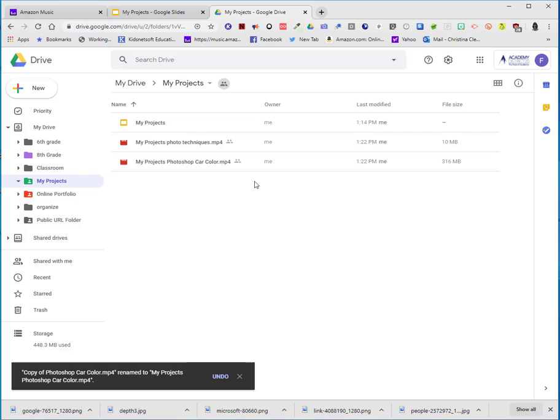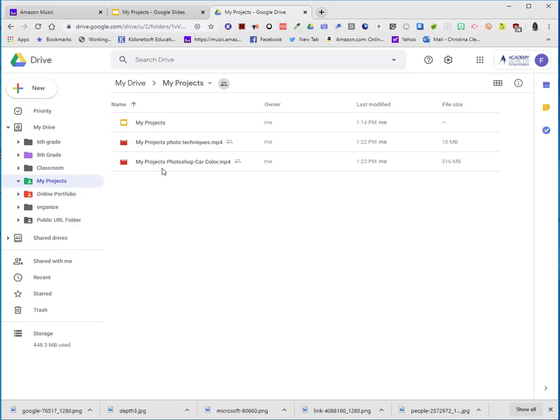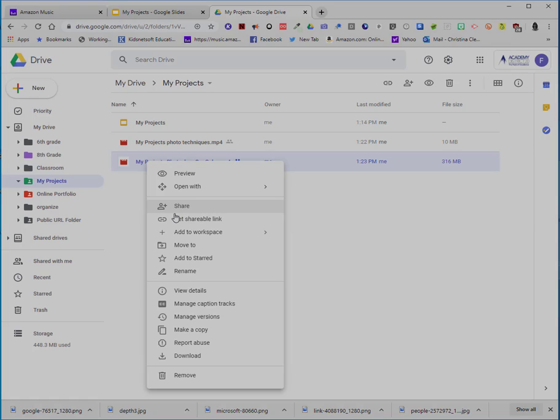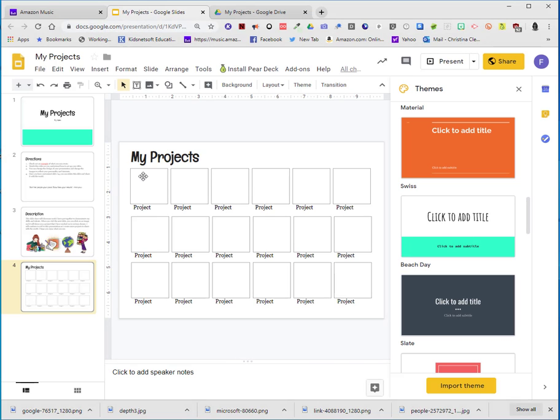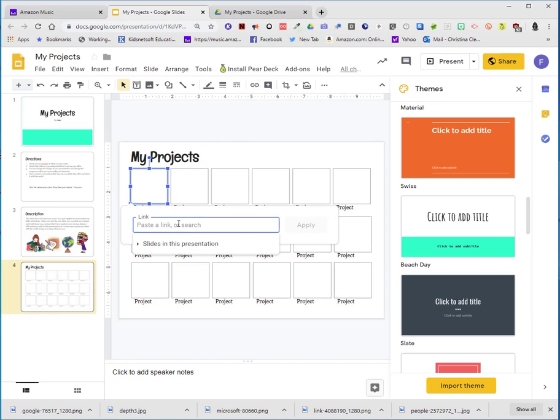So now what I'm going to do is I'm going to right click. This happens to be a video that shows you how to color a car in Photoshop. So I will right click and choose Get Shareable Link. I will go to my projects. I will select one of these boxes. I will choose the hyperlink and I will right click and choose Paste and then Apply.